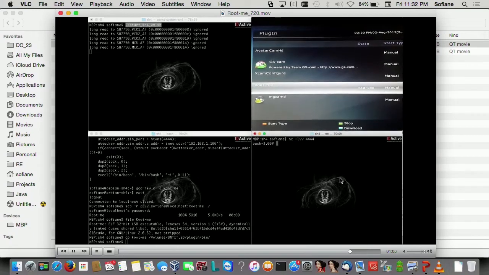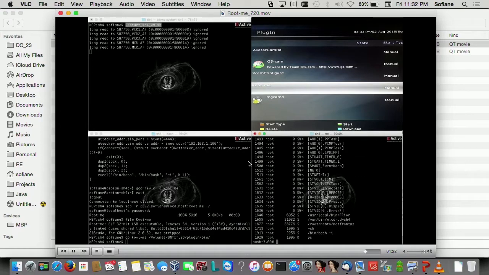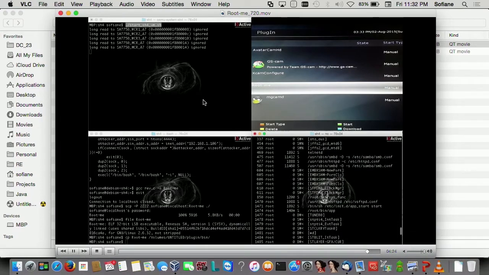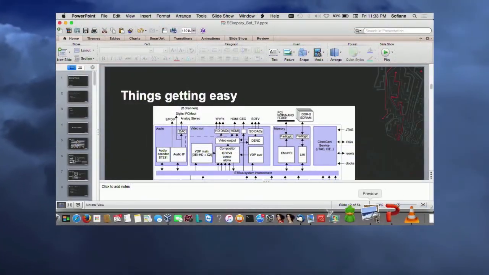It's running. And here we have the shell. So this is an easy way to get a shell on those boxes, for study, actually. So this is a shell on the box. Let's go back to the presentation. Not this one, this one.